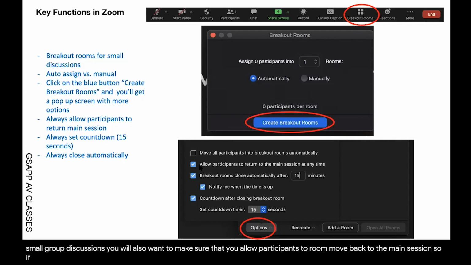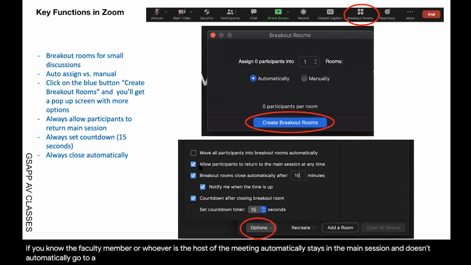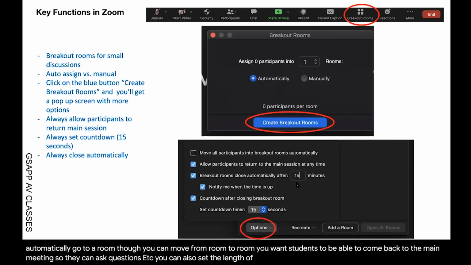So if the faculty member, or whoever is the host of the meeting, automatically stays in the main session and doesn't automatically go to a room, though you can move from room to room, you'd want students to be able to come back to the main meeting so they can ask questions, etc. You can also set the length of time that it takes once you want to close the room.